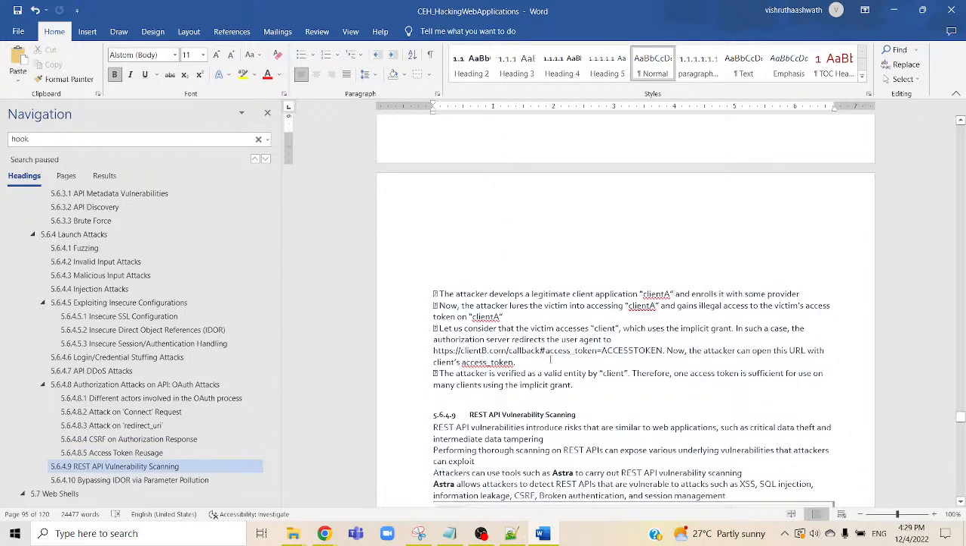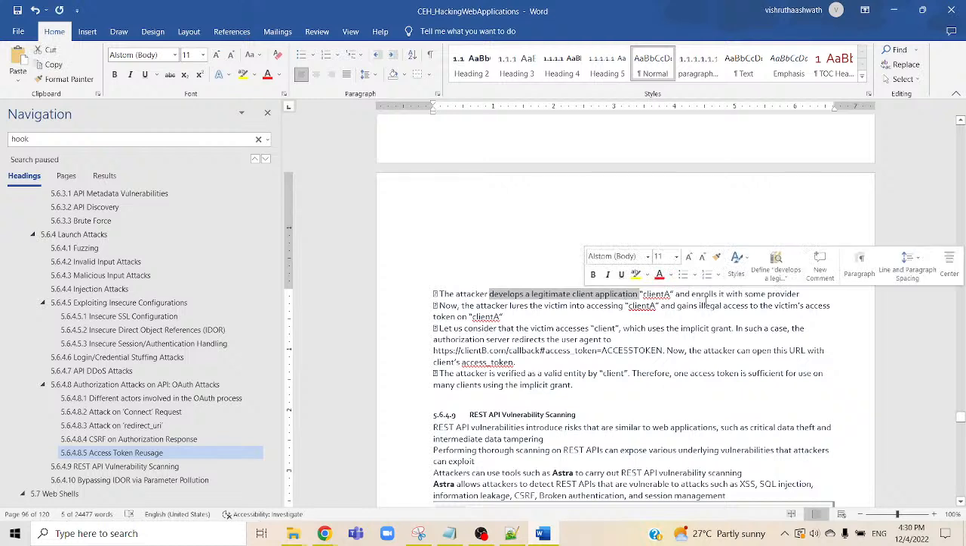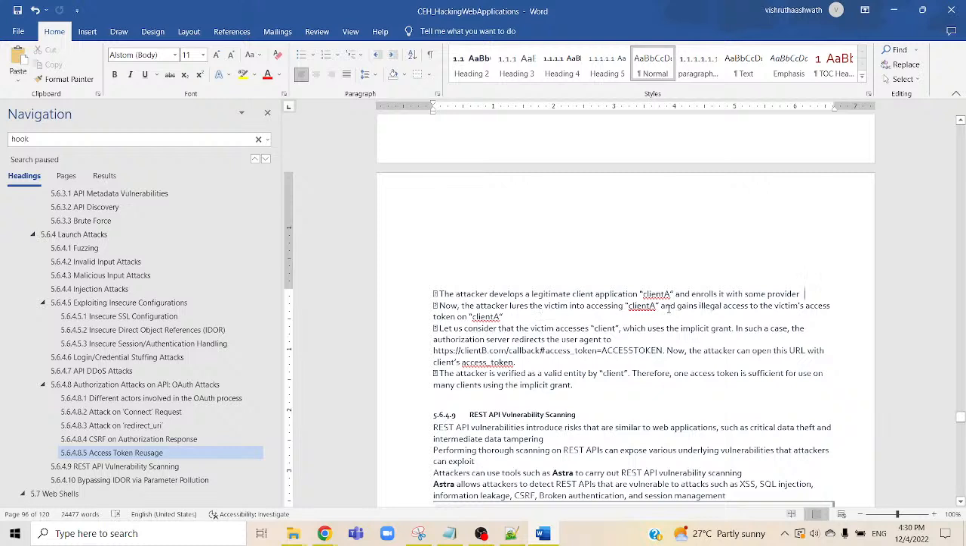Steps to use access tokens. The attacker develops a legitimate client application, client A, and enrolls it with some provider. Now the attacker lures the victim into accessing client A and gains illegal access to the victim's access token on client A. Let us consider that the victim accesses a client which uses the implicit grant.